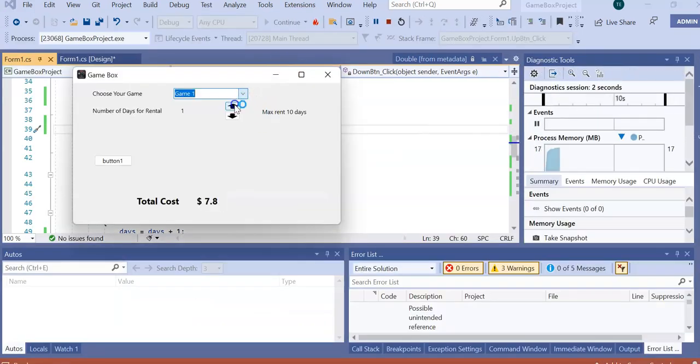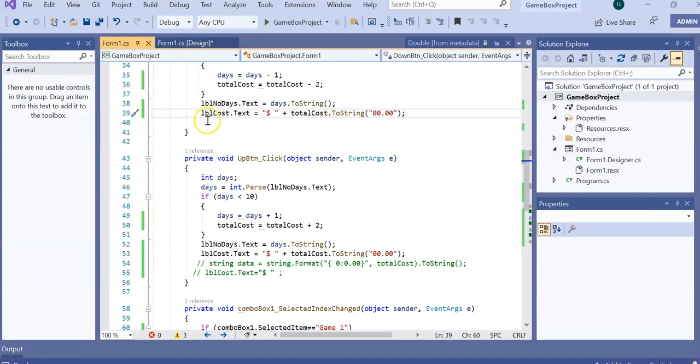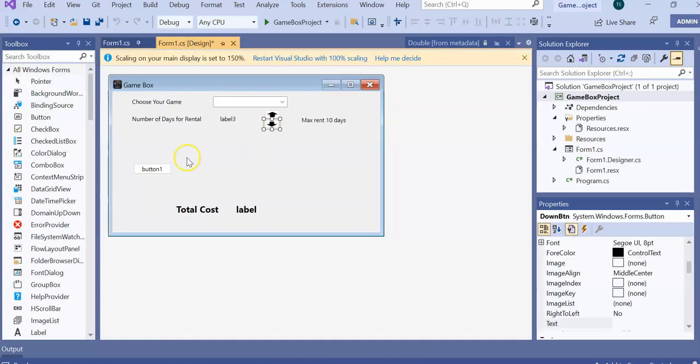So I'm gonna go with the game one, add numbers, then remove numbers. See, we solved it, okay? So we put this code in both the up and down, and make sure our format will be fine, okay? So this is the total cost, everything. I'm gonna take care of this one.